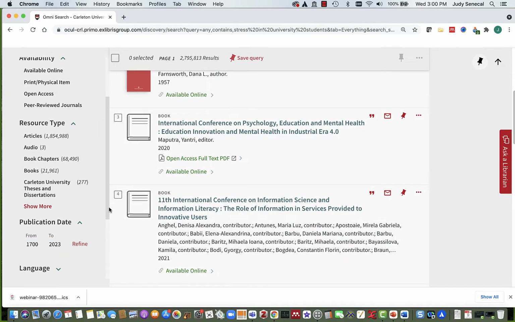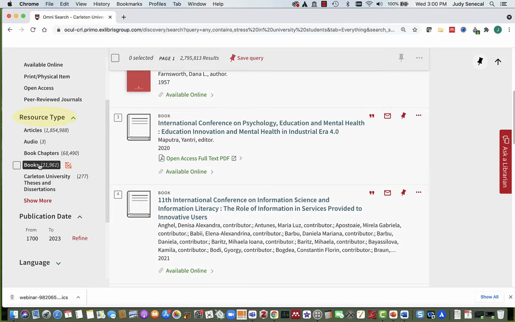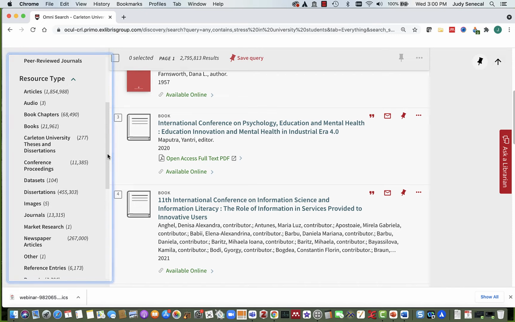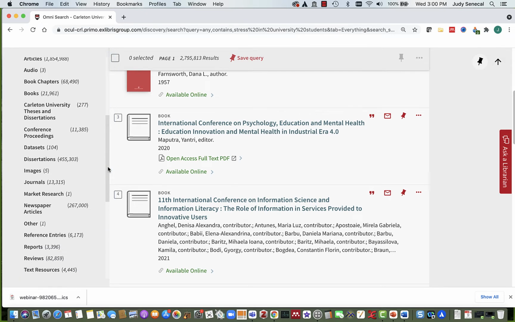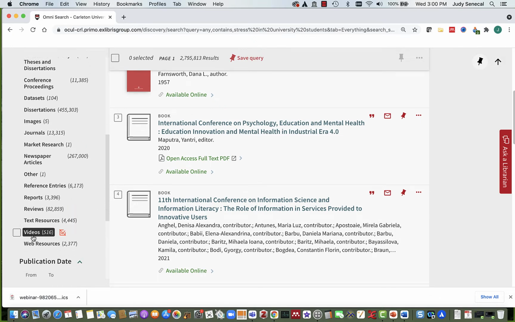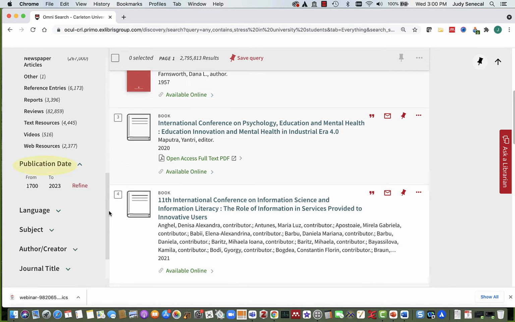The other filter that can be very useful is the resource type. So you can see how many different types of resources we have, and if you click on the Show More, you'll get a true sense. So from articles to books to newspaper articles and everything, including videos. And you can select or exclude any of these types of resources. Another very useful filter is the publication date. You can look for items that were published between a certain date, after a certain date, etc.